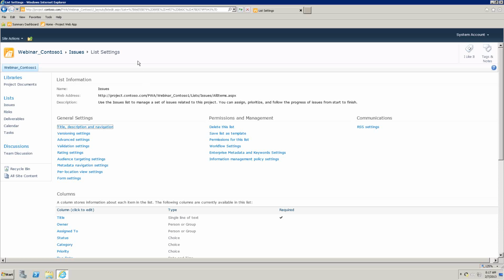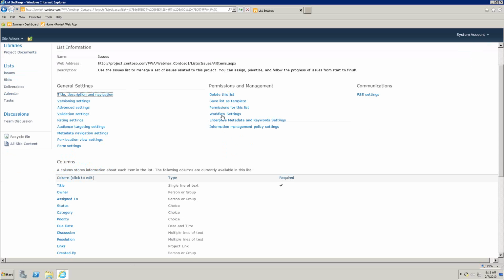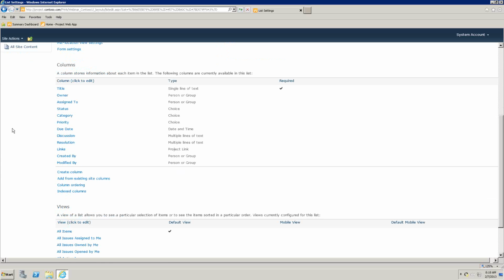All right, so what we want to do here is, first of all, you'll see there's a lot of general settings links up here at the top, and we're going to be playing later on with a couple of those. But right now I want to scroll down just a little bit, and I know your screen's flickering a little bit, sorry about that, and show you here are all the columns that are built into the issues list. All right, so these are the ones that come out of the box. We don't want to delete any of these, but we can add a new column. So I'm going to create a new column.